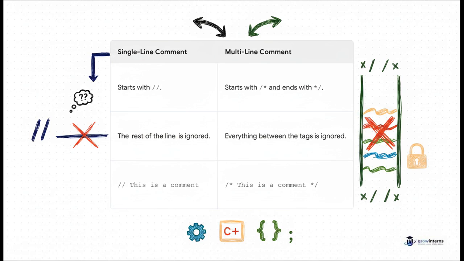But if you need to write a whole paragraph, you can start a comment block with /* and end it with */. Everything in between those two tags is ignored, even if it spans multiple lines.